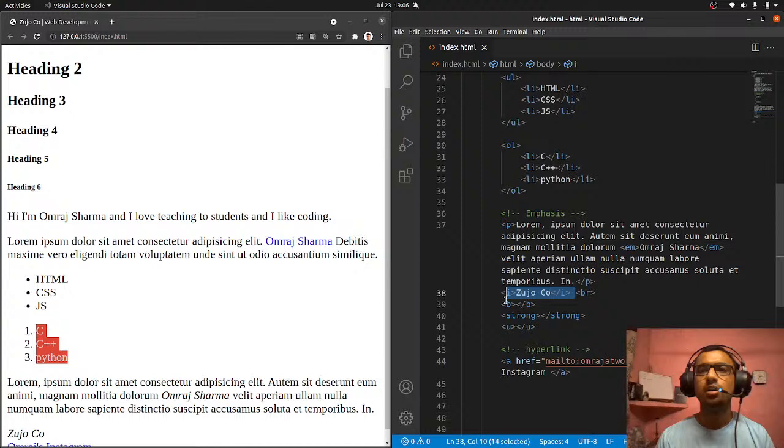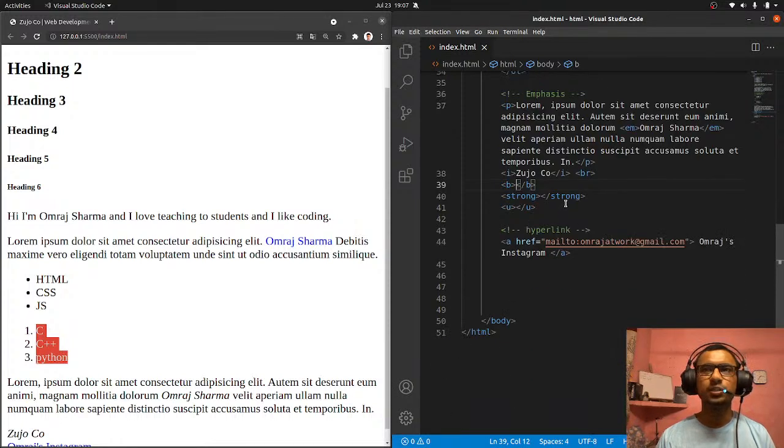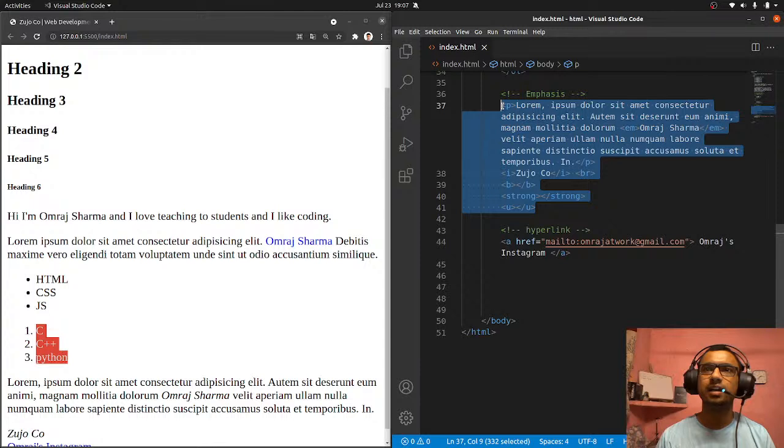Then we have another emphasis tag, and we have also seen many other tags like the italic tag, bold tag, strong tag, and underline tag. You write anything in between and you will get the underline. A little bit more boldness with the B tag, and much more that we discussed in the previous session. If you are new, you can go and check out these tags, right?